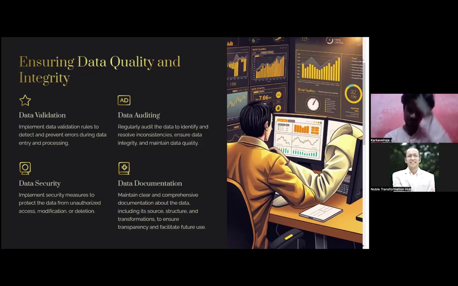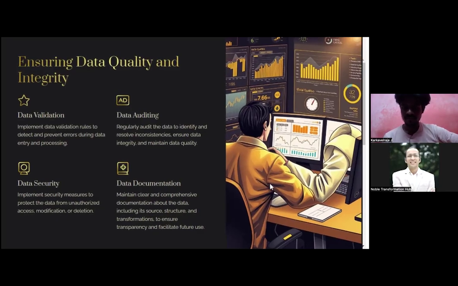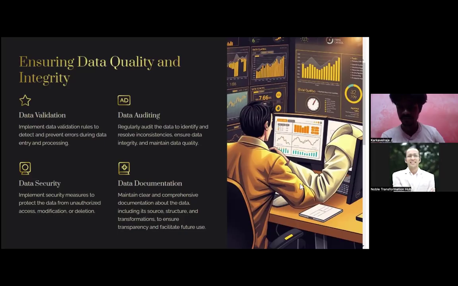Then data documentation: maintain clear, comprehensive documentation about whatever changes you have made, upgrades, write in the comments, make the documentation, so that the other person will also get to know. If you resign from the company, the other person will not have a problem. So the management team is informed. Always maintain the documentation structure and transformation to ensure transparency, so that it facilitates future use, right? Documentation is for future use. Tomorrow, if your entire team has resigned, somebody else will come and have to start from scratch because there's no documentation. Management will not have perspective about it, nobody knows. So that is very, very crucial.